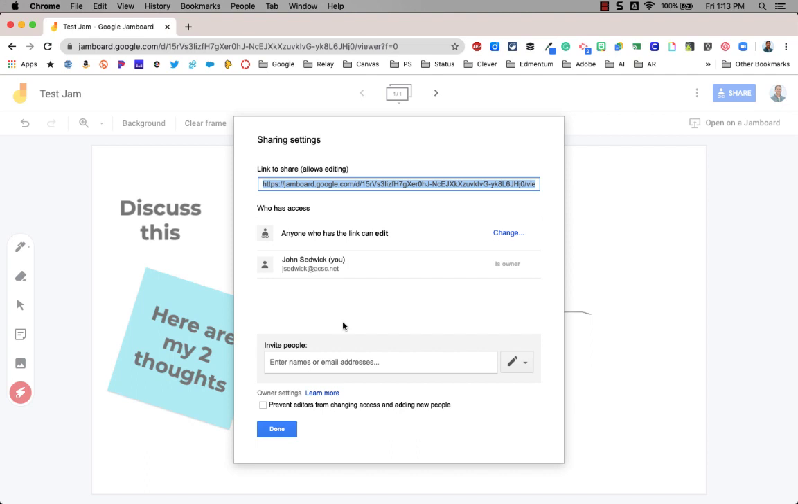Now, if you need to have more than one jam page, you can go up here to the top where it says expand frame bar, and it says 1 of 1 right now. If you click the right arrow, it opens a second page, and you can have this jam have as many pages as you need. So I'm going to jump back to the first page here.